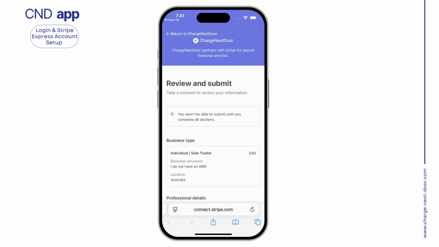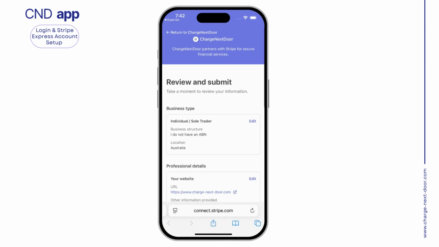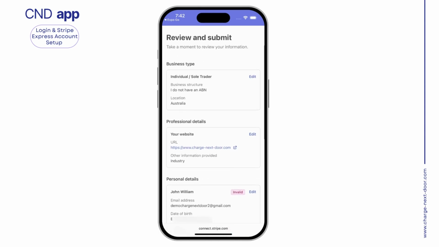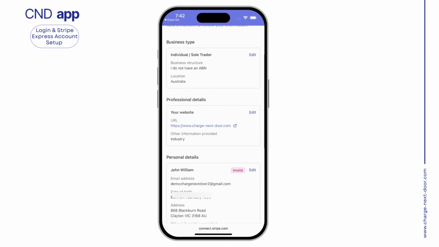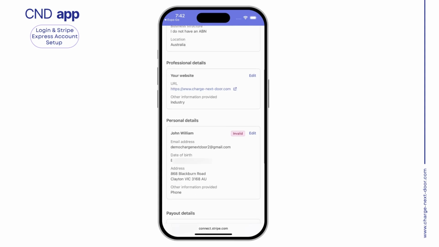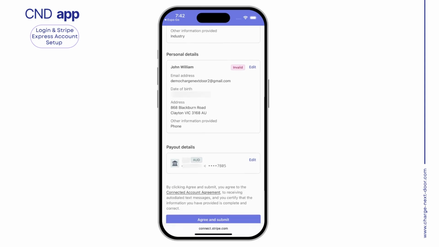Before submitting, you'll have a chance to review all your details. Make sure not to change anything under Professional Details. This section displays ChargeNextDoor's website and must remain unchanged. Only update the personal information you've entered.